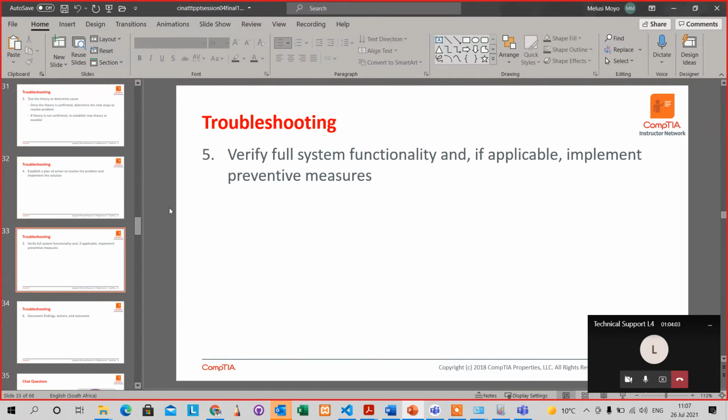So on number five, the other important part is implement preventive measures. In order for this problem not to reoccur, we have to come up with preventive measures. If the system is overheating and it was caused by the environment, then what we have to do, try by all means to make sure that the temperature in that room or in that environment suits the systems that are running in that specific environment.